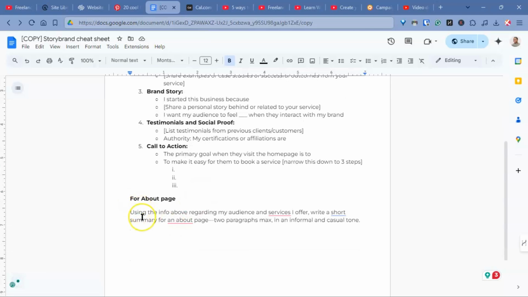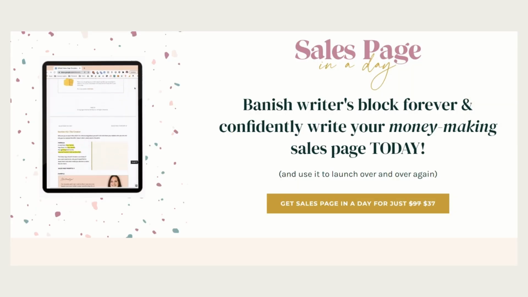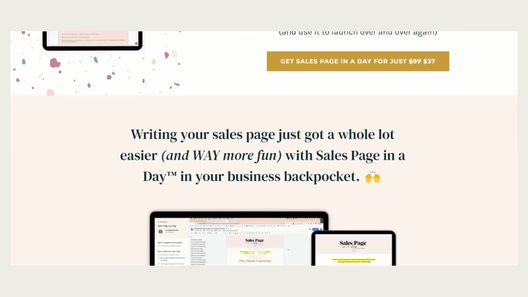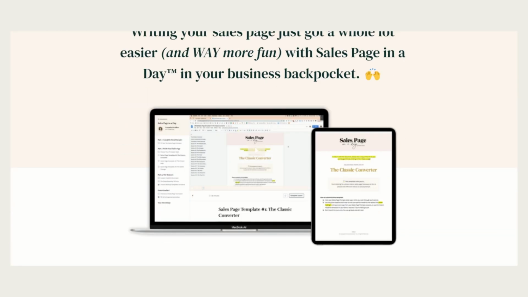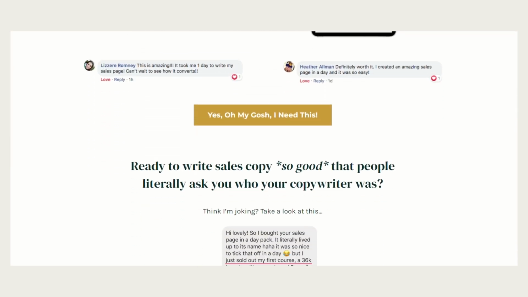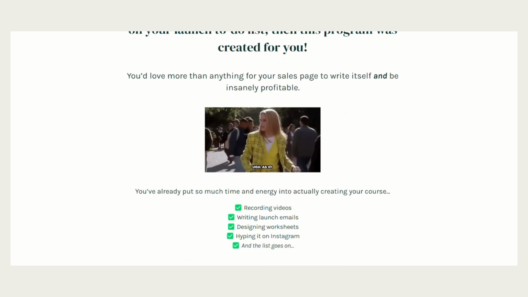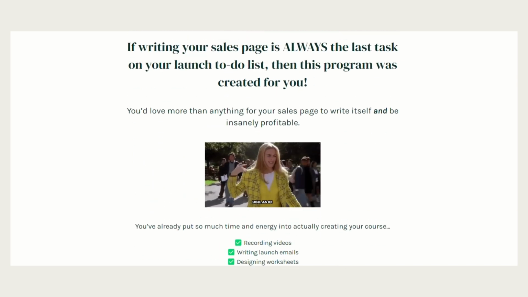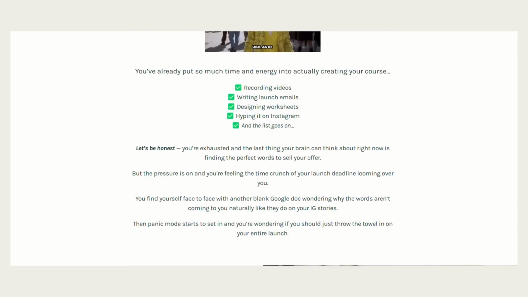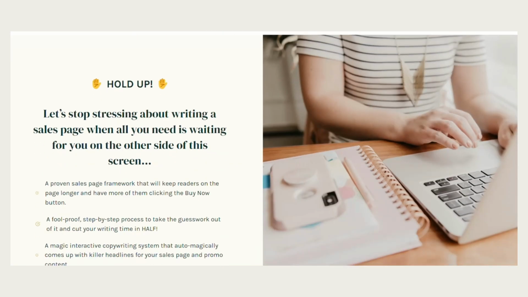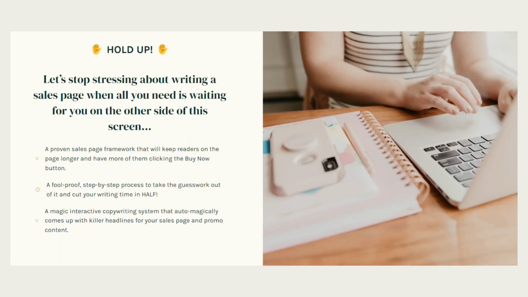Also, for your About page, you can use the following prompt, the same information from above, to create a short summary for your About page. If you need help with your sales page, there's Sales Page in a Day, where you answer the prompts and put it all together using one of the 3 template styles. You have the classic for new offers, proven for those who have social proof and testimonials, and then the game changer for those who made major transformations for their clients and customers.